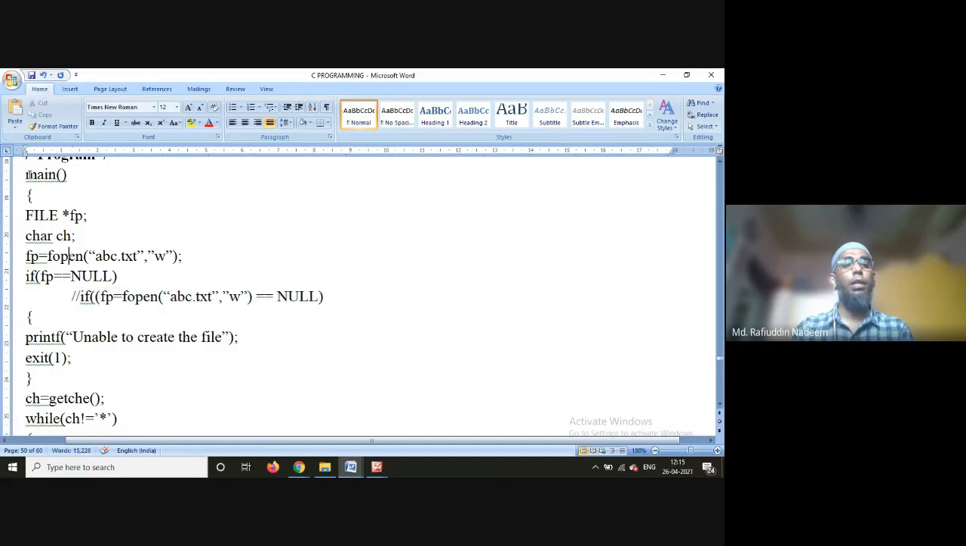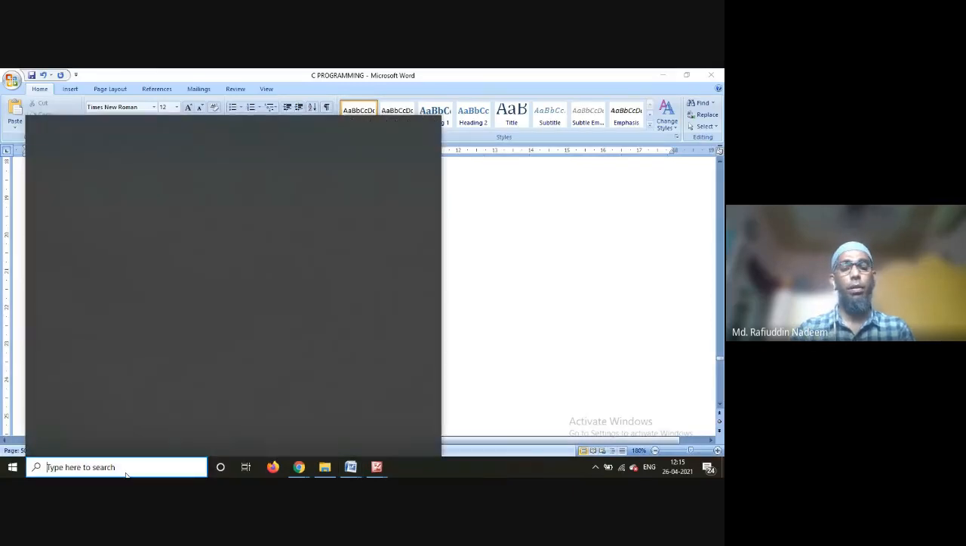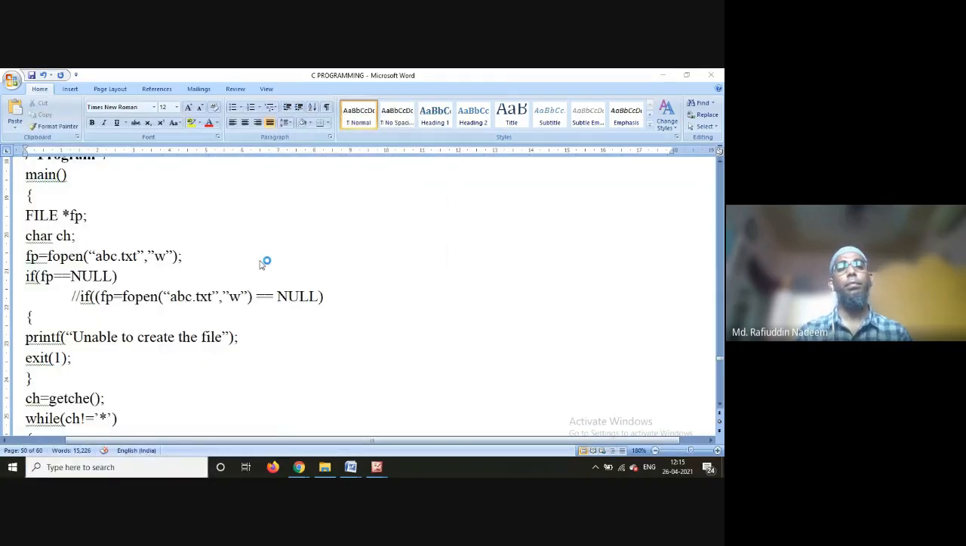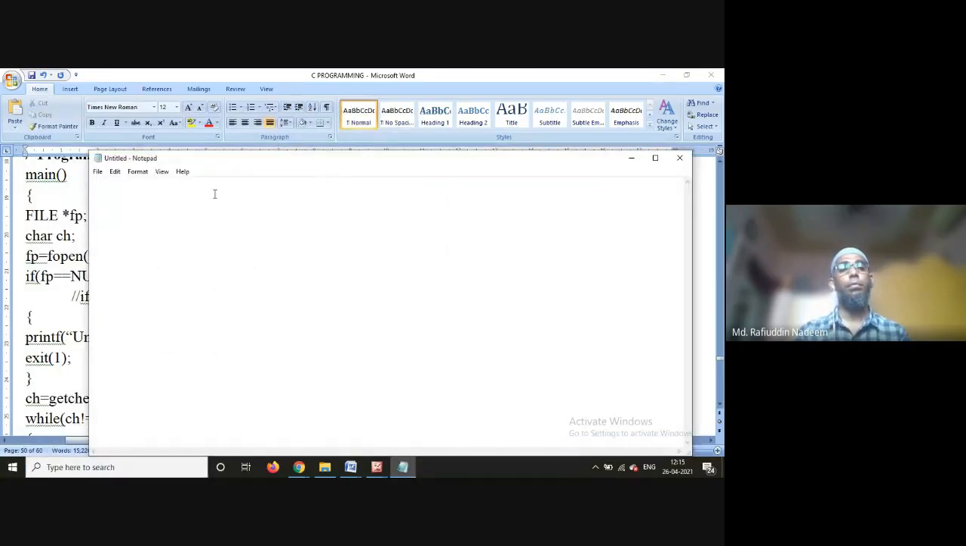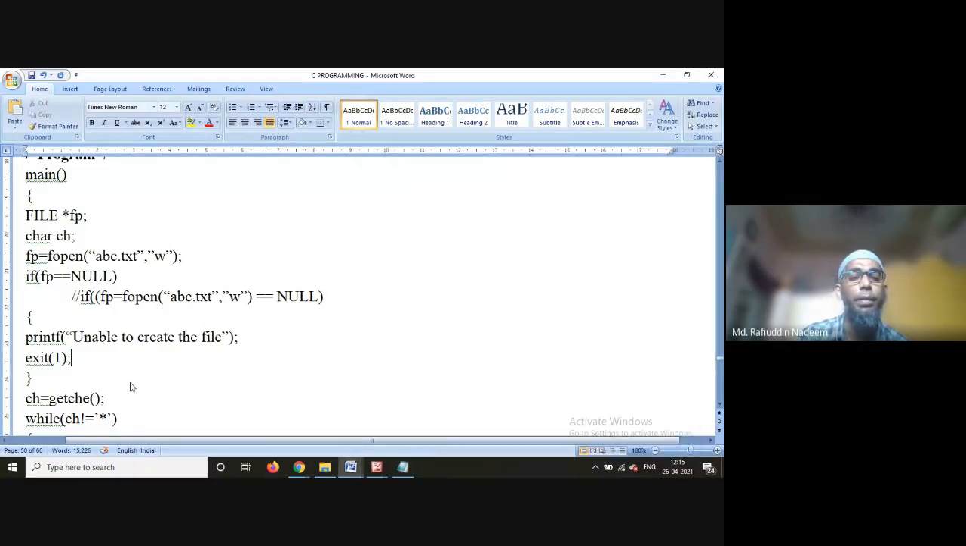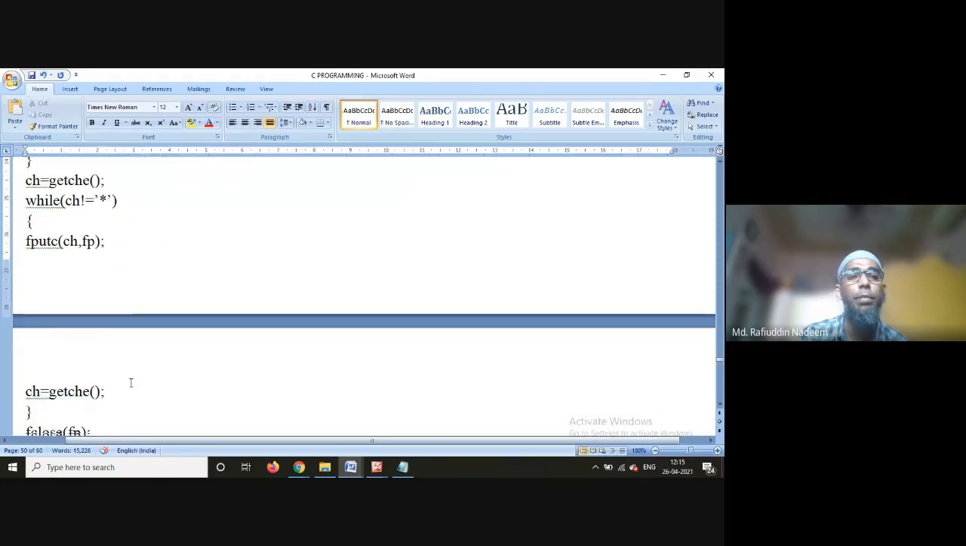So assume that we have successfully opened a file for writing. For example, this is a file abc. Because you have created a file for writing, an empty file has been created. Now it is waiting for something to be written here. Okay, so next, what am I doing.